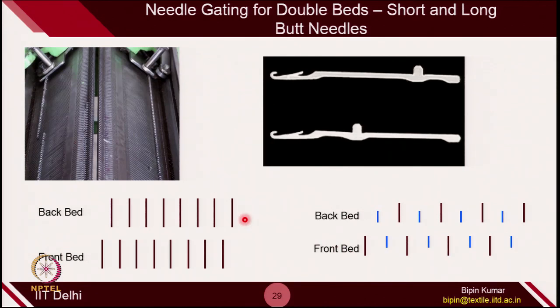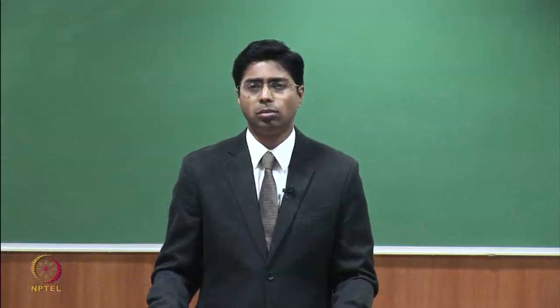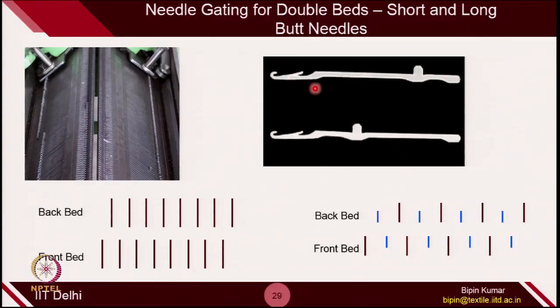Depending on what type of complexities or what type of fabric structures you want to generate, you prefer either the same set of needles or long and short butt needles on the same bed. But especially with flat bed double bed machines, you usually observe the needles are not facing each other, they are actually shifted by half pitch.